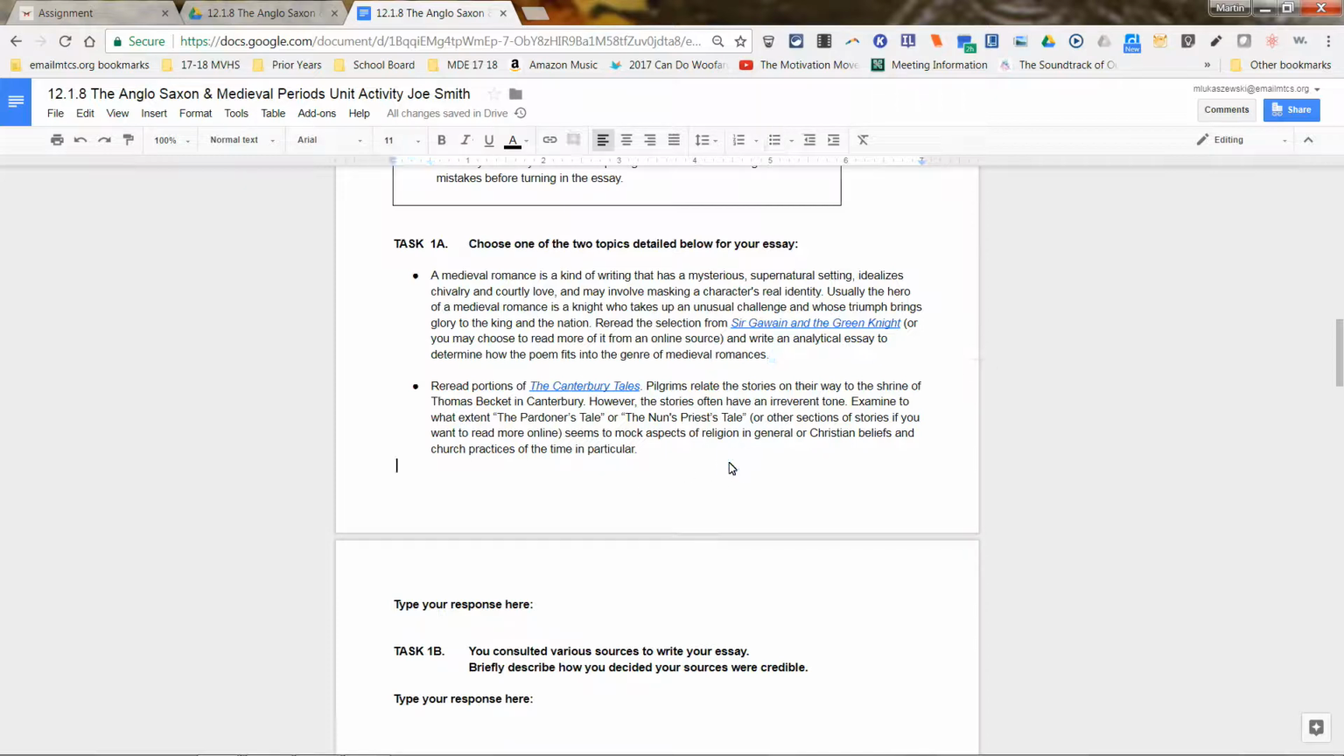The other item, the Canterbury Tales, here pilgrims are relating on their way to the Shrine of Canterbury, and that was made to Thomas Becket. They talk on their road trip. They give these stories, and everyone wants to outdo the next person, because whoever tells the best story is going to win a prize of dinner being purchased for them. Well, anyways, what you have are 2 different tales here, the pardoner's tale or the nun's priest's tale.